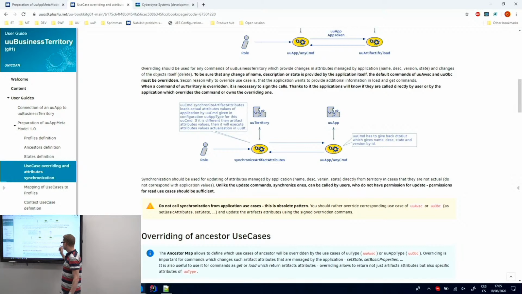And I want to mention this: don't call synchronization for application use cases from update application use cases. It's now an obsolete pattern, and if you want to be sure that no update over the artifact can be done without the application, just override the setting use cases, set basic attributes, and so on.